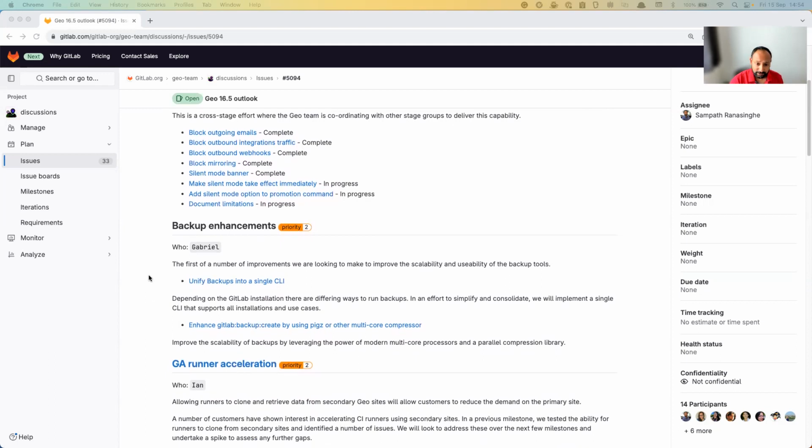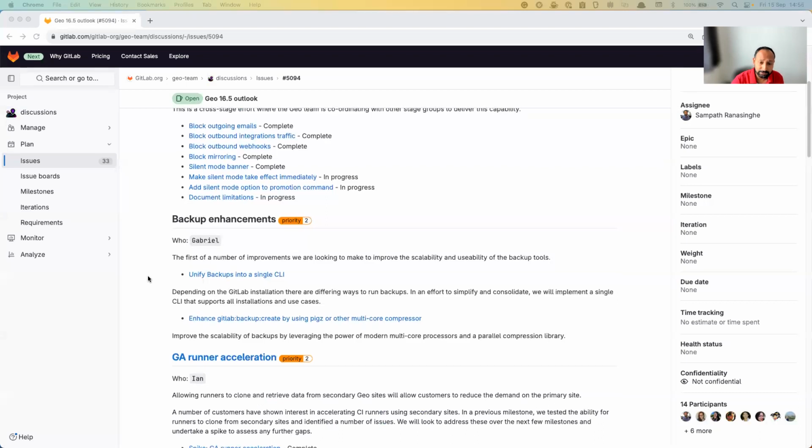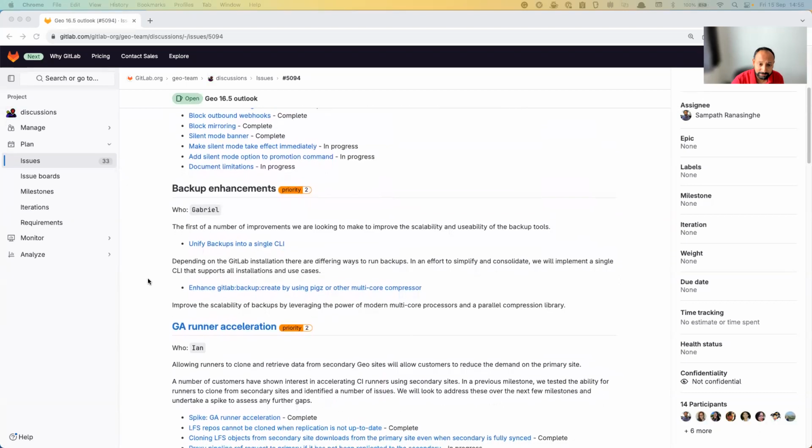So one of the improvements we are looking to make in this milestone is to unify the backups into a single CLI. So whether that be a Linux package environment, a cloud native hybrid environment, or any one of our reference architectures, we will have a single CLI that supports this. It'll improve the overall experience for our customers, and also streamline that experience through a consistent interface.